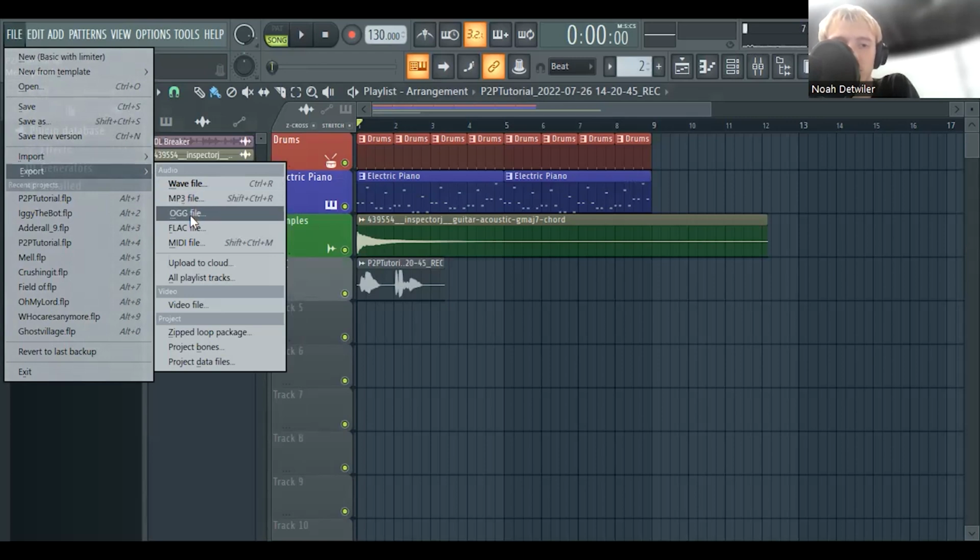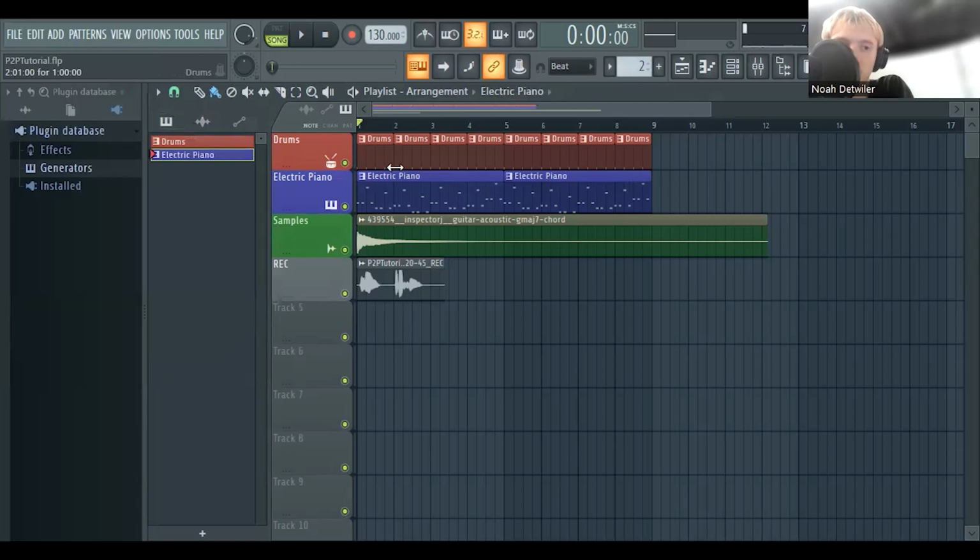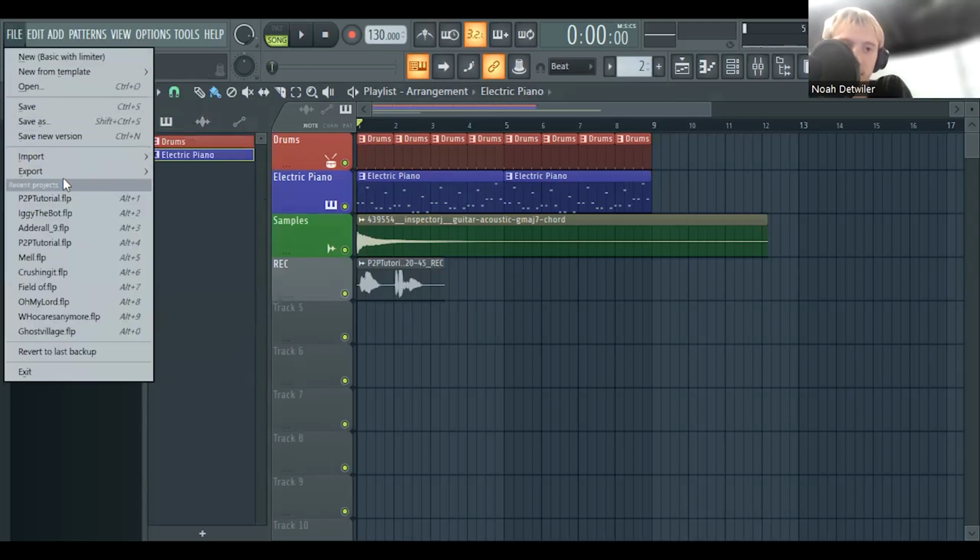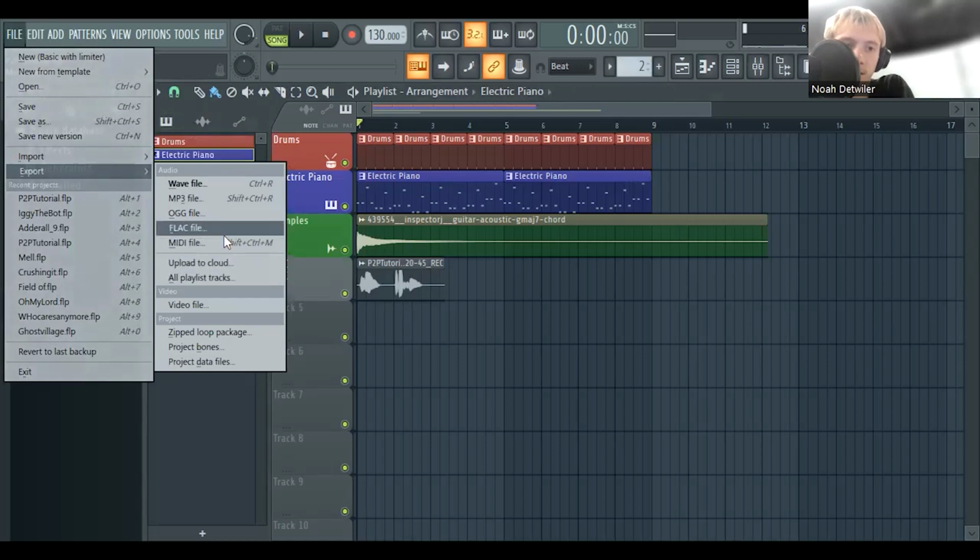OGG is another acceptable file usually. I don't know much about FLAC, but I know that MIDI files are actually the numbers and code that make up computer sound. So that would be if you were trying to send your patterns or your projects or your MIDI placement, because our electric piano, our drums, they were all placed using MIDI. They're all MIDI instruments. So if you wanted to send it to somebody to mess around with in their own FL or in a different DAW or with a different program, that's the way to go.